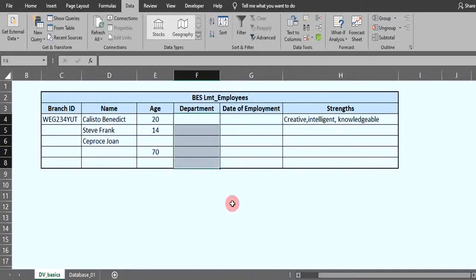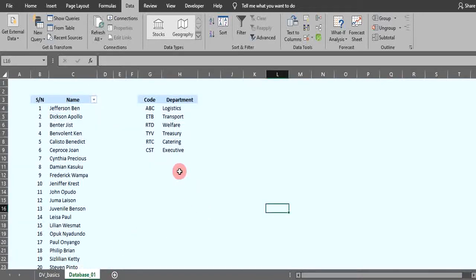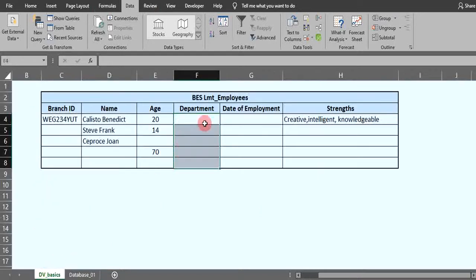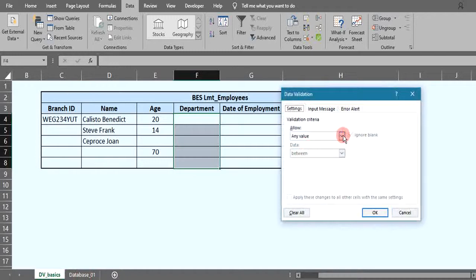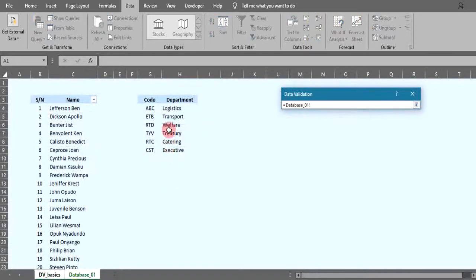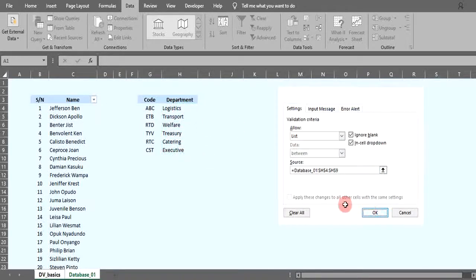For the departments, we are going to learn about a new method of ensuring that once we update our database, we'll be able to see it reflected within the various departments. So highlight it, come to data validation, then you choose list. Then you're able to specify your source. This is your source for the department. Then you just say okay.